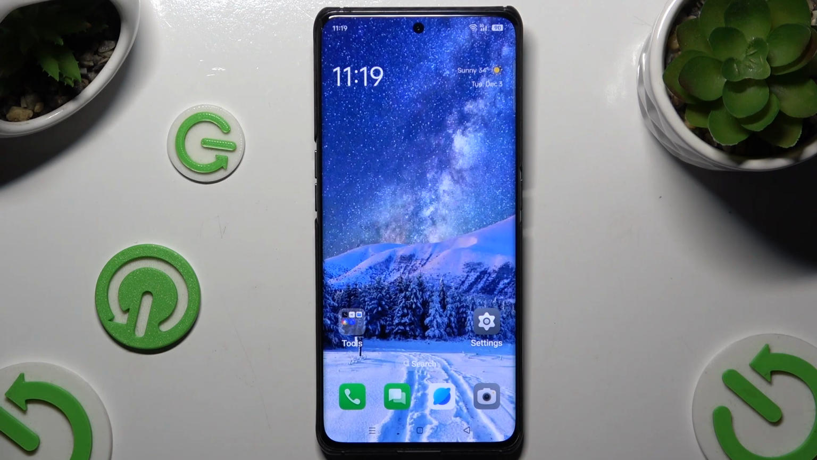In front of me is OPPO Find X3 Pro, and today I would like to show you how you can select and delete multiple photos at once.